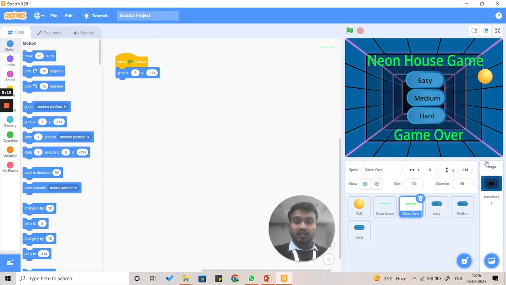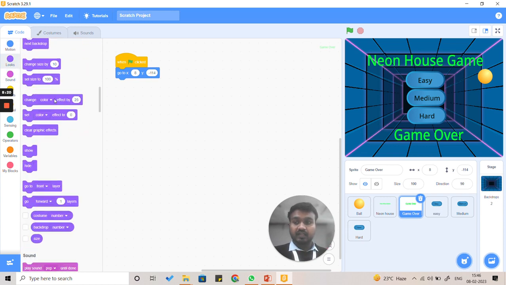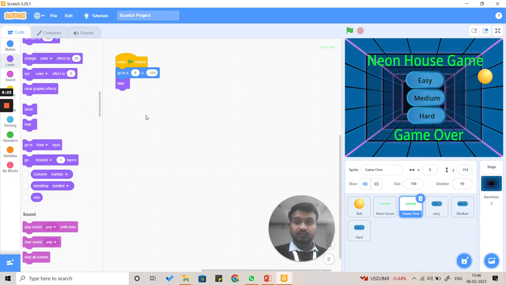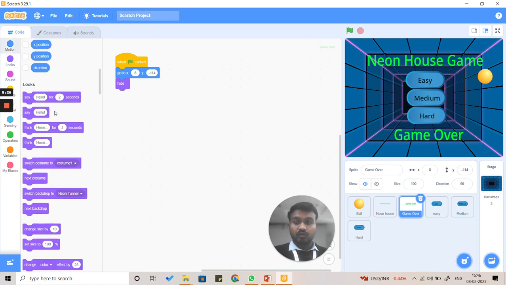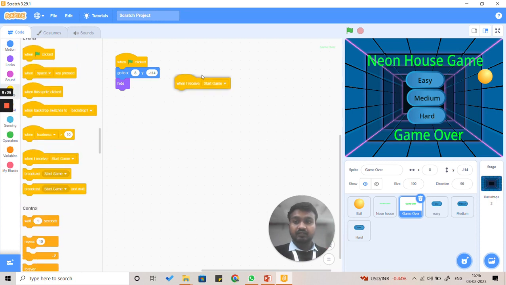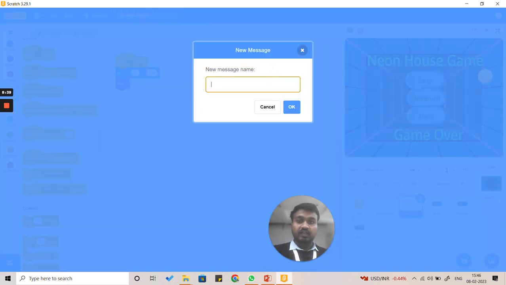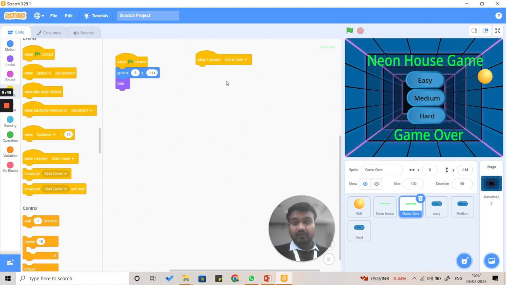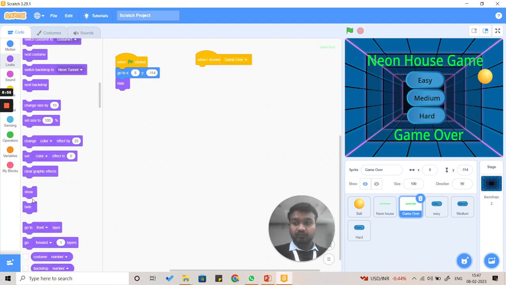Then after that, we want that this game over should only be visible at the very last, rest of the time it should remain hidden. So for that, we are going to use the hide option and insert it here. Now when will this message be displayed? When our game is over. So we are going to write when I receive a message, not start game, but game over. So we click on this new message and game over. So what should happen when I receive game over? This message, this sprite, should be visible. So we use the show block.